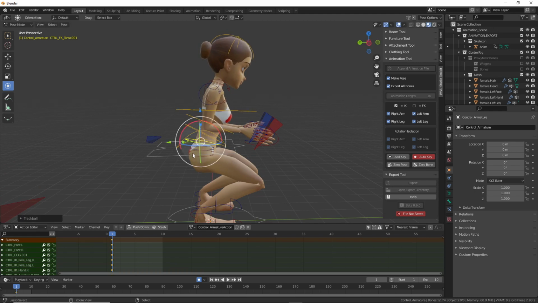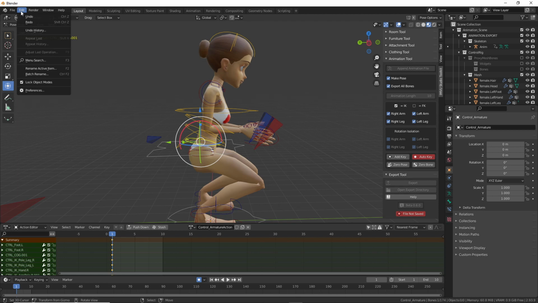Whoops. Undo. That's Control Z, or there it is. Edit, undo, redo. So if you make a mistake, either Control Z, shortcut here, Control Z or Shift Control Z, or just use the edit menu, undo, redo.